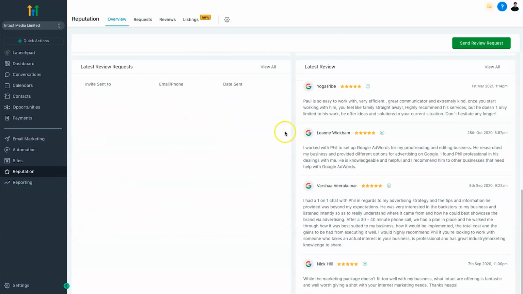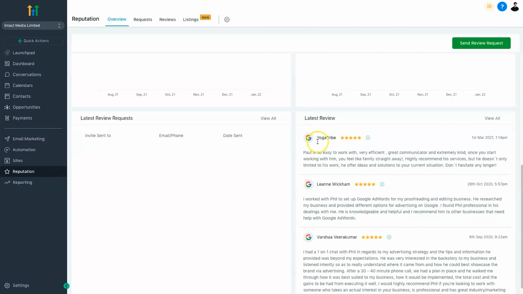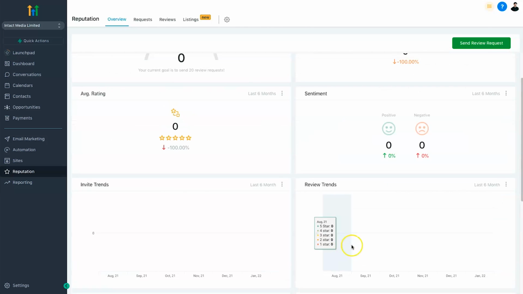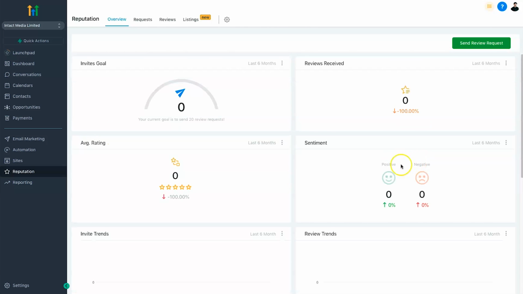And then you can see what it's going to look like over time. As you can see, these are some Google reviews I had for my business when I was running it. Everyone's pretty stoked with it, so I'm pretty happy. And this is just showing you your time dates as well. As you can see, I haven't done anything in the last 6 months.